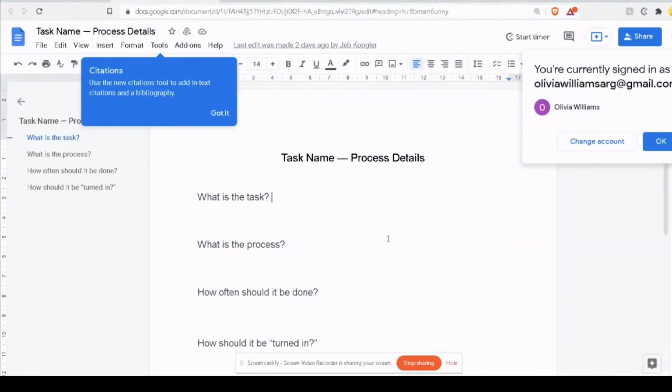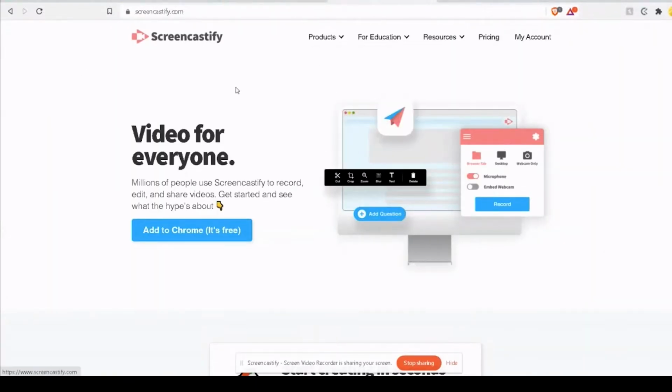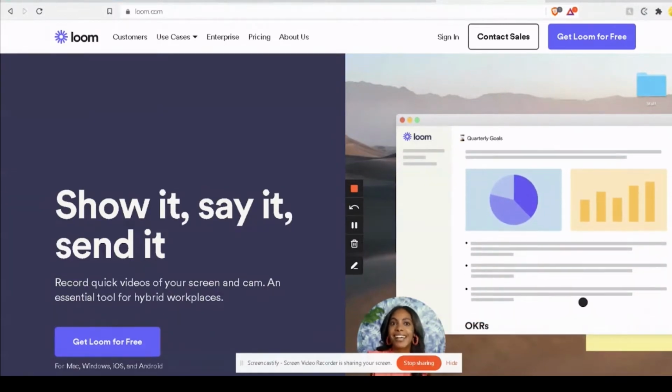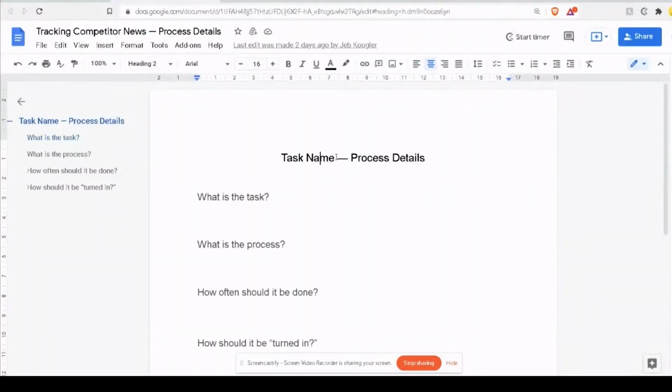For small one-off tasks, you can use a free video recording software like the one I'm using now, which is called Screencastify, screencastify.com if you want to look it up. They've got a wonderful browser extension, or Loom is another good option to make an instructional video and just send it over to your VA. Writing things down is almost always going to get you a better result, so let's do it that way.